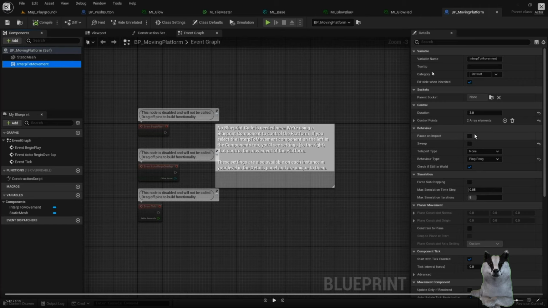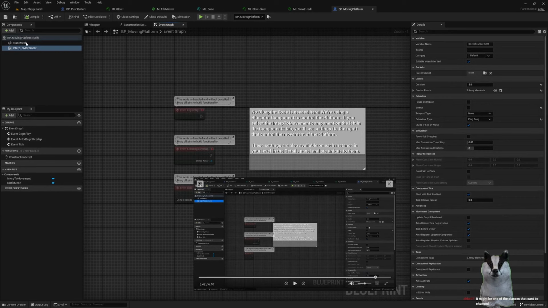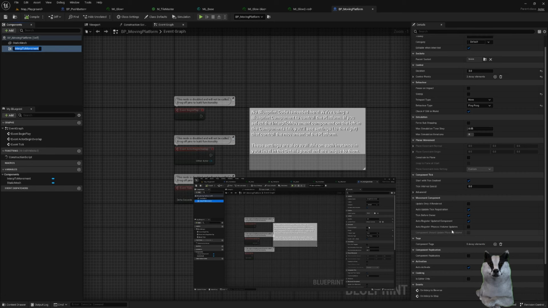Behavior, positive impact, sweep, show. Variable name. Oh, okay, so that's coming from here. This is the details of the interp movement. Okay. Oh, I see.